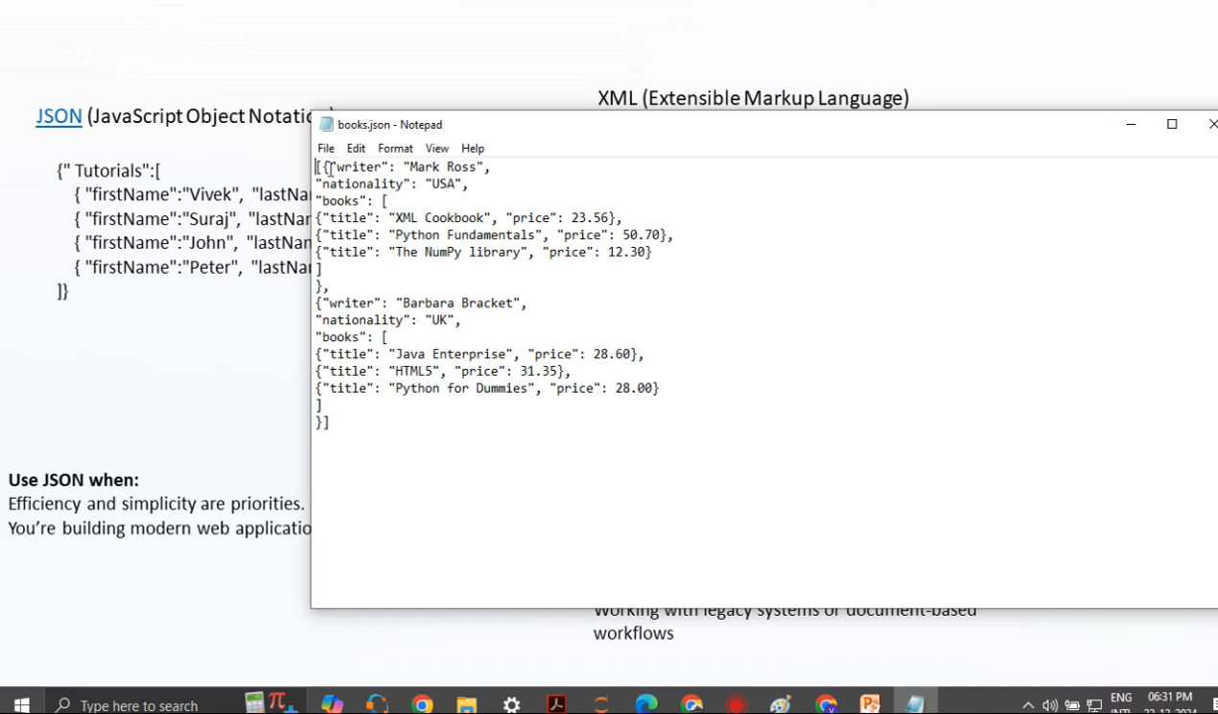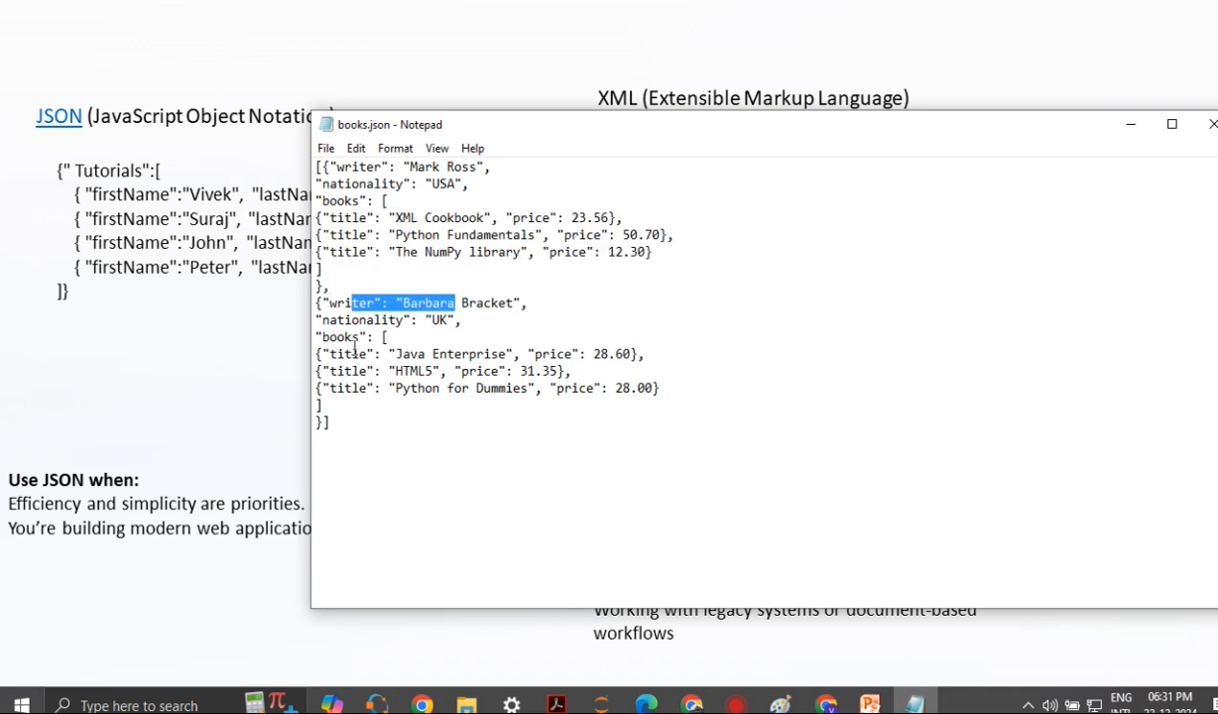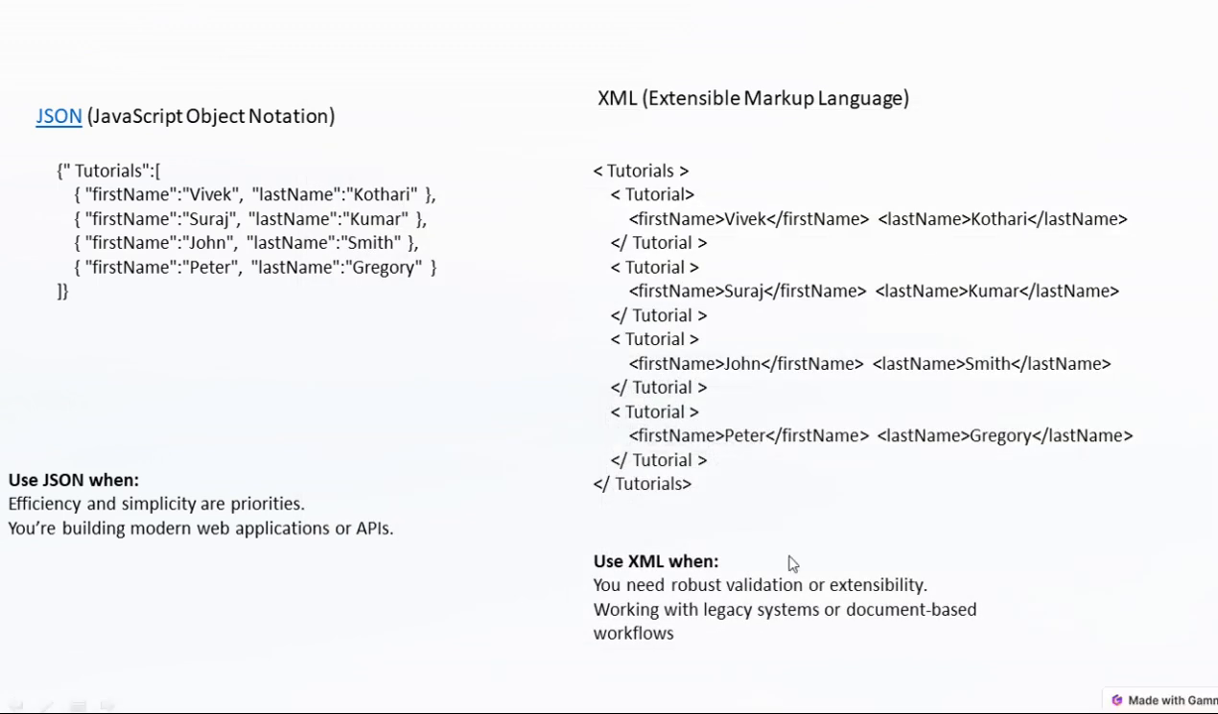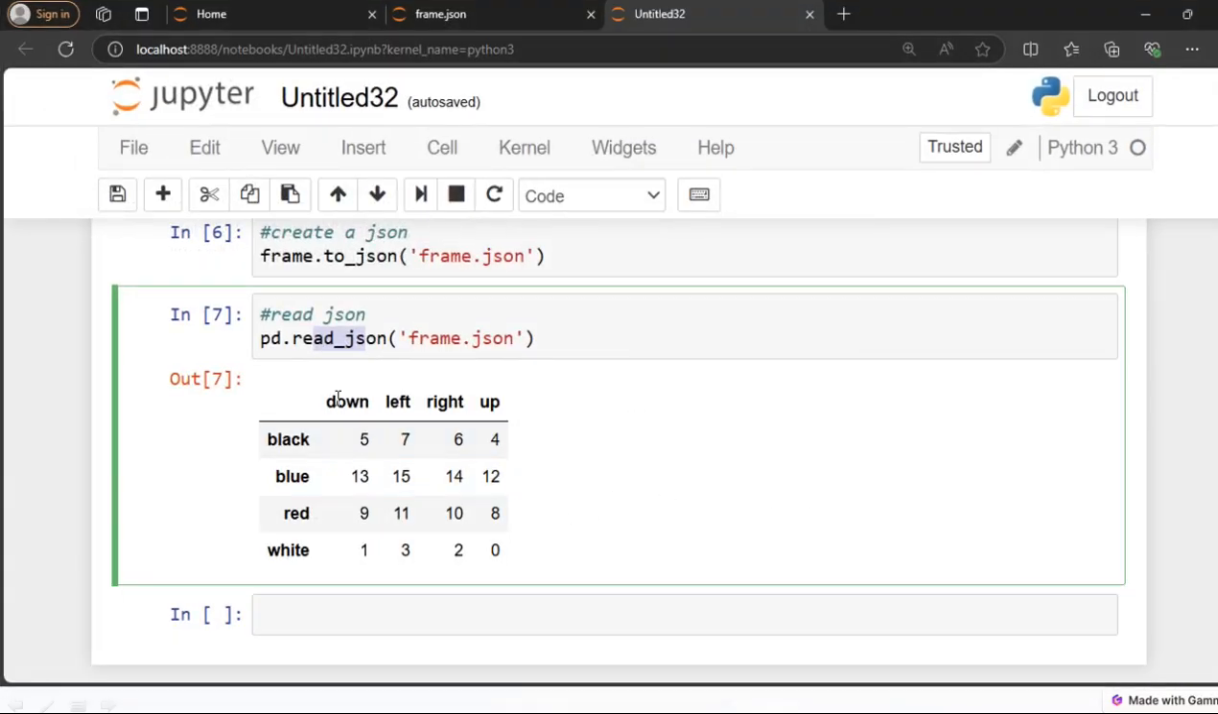Why do I call it nested? See, I have writers. Under this again I have two curly brackets. Then I have one more writers, again with two curly brackets. So this is a tree-like structure in your JSON file. In real time it happens this way, right? You don't have a very simple JSON file which is just like this. You will have a complex JSON file with trees, lots of nodes under it.